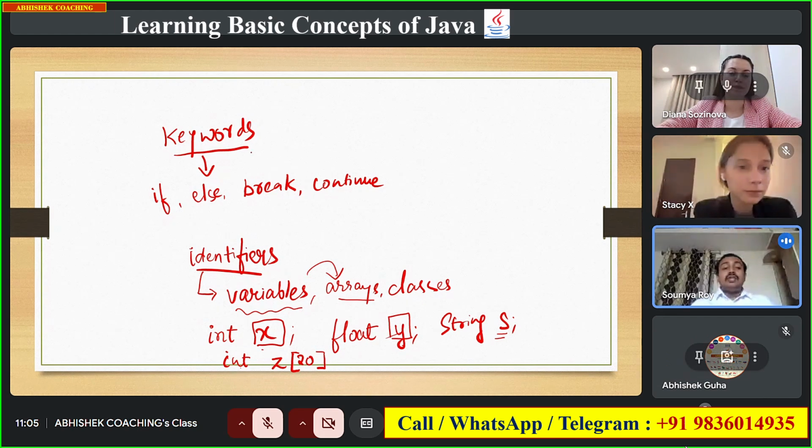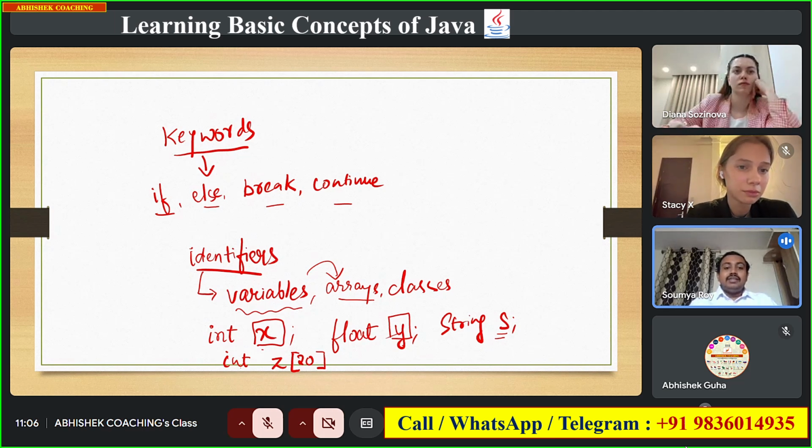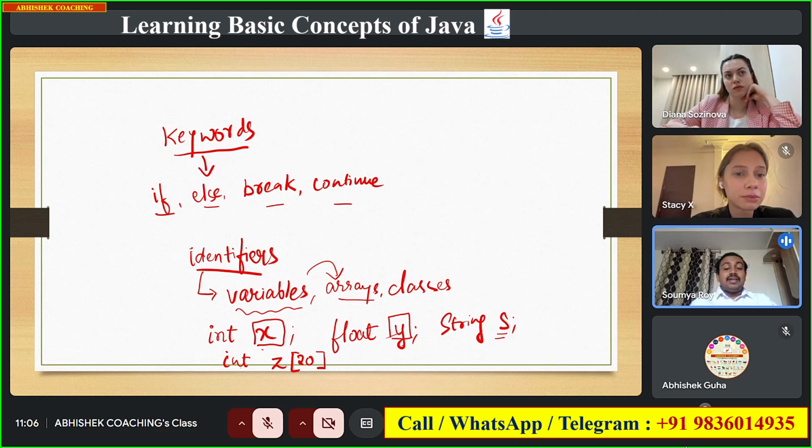As I told you, keywords are the words which the Java programming language recognizes easily, and they trigger certain types of actions. And identifiers are basically for identifying the various parts of the program, like variables, arrays, and classes.